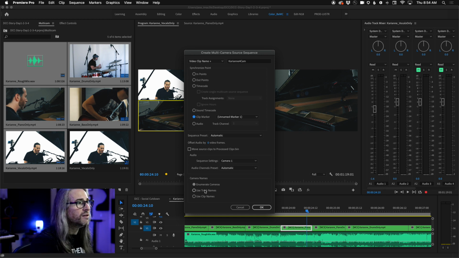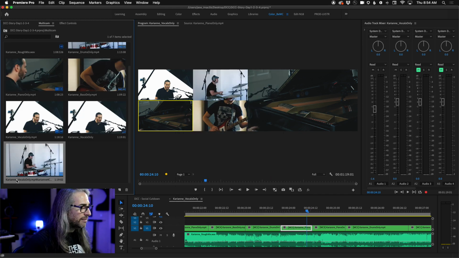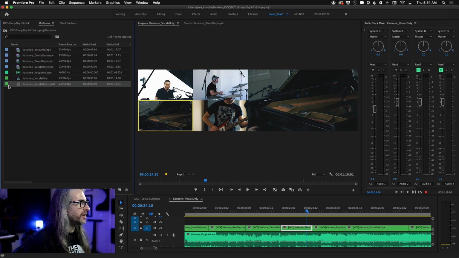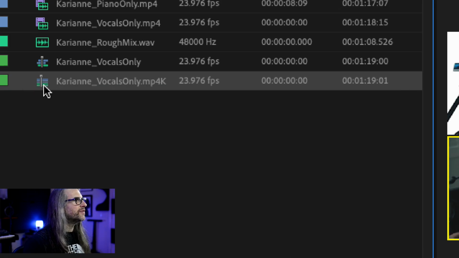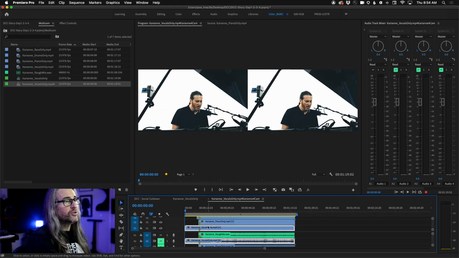Automatic, camera 1, automatic, enumerate cameras. You might have move source clips to process bin checked. You can leave that unchecked if you want. Go ahead and click OK. And it builds. I'm going to just go into icon view here. It's going to build a sequence for you with this particular icon. Now, if you right-click and open in timeline, this is now showing you basically the stacked view of all the tracks, so it'll synchronize everything for you.